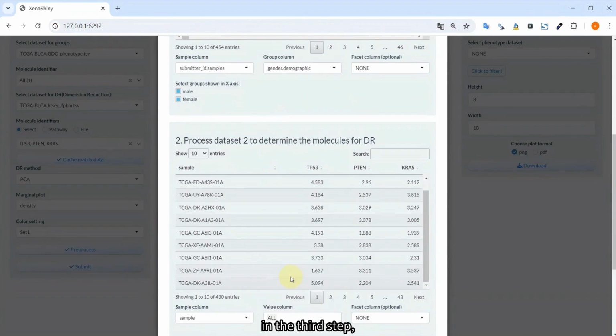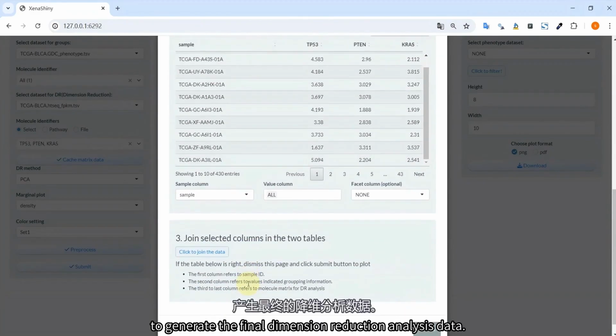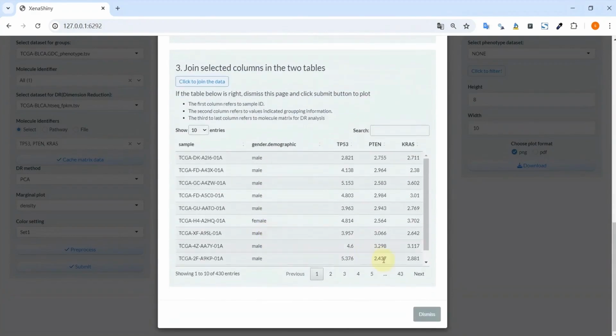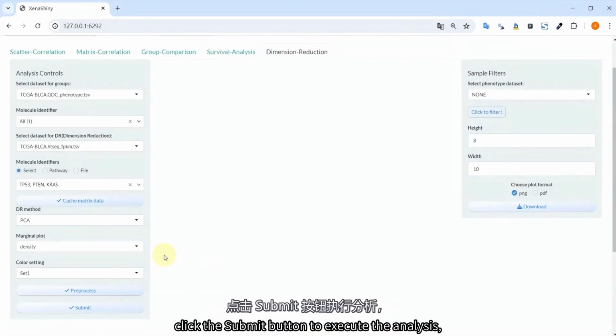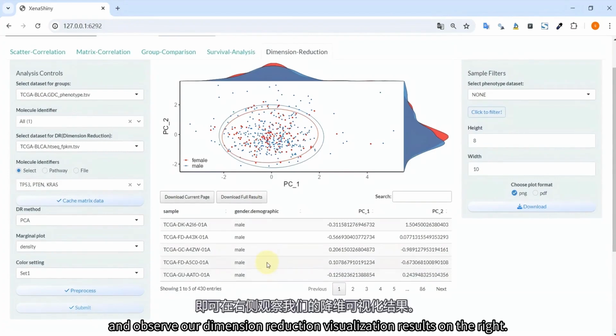In the third step, click the Click to join the data button to generate the final dimension reduction analysis data. Then close the dialog box. Click the Submit button to execute the analysis, and observe our dimension reduction visualization results on the right.